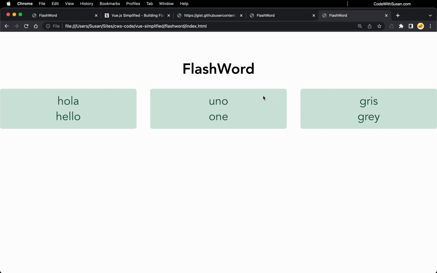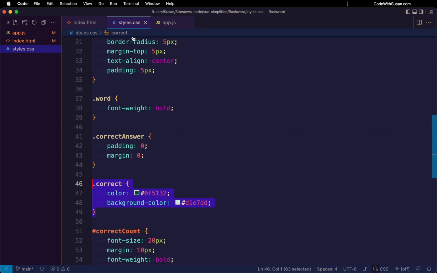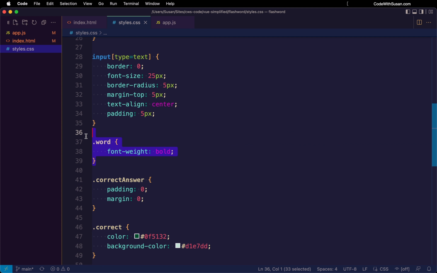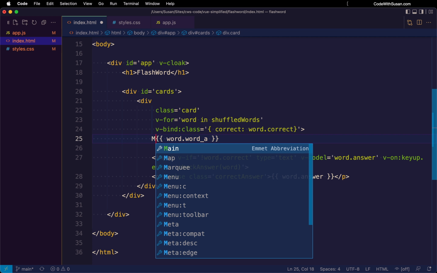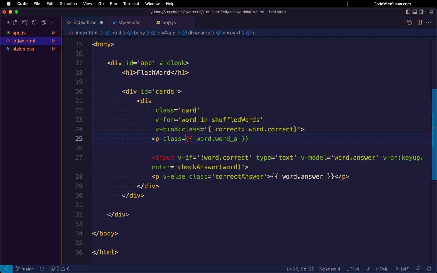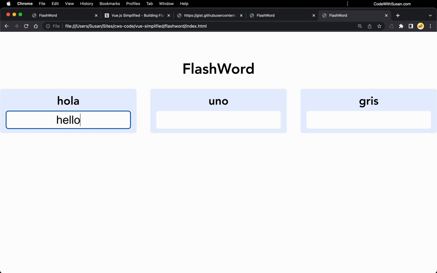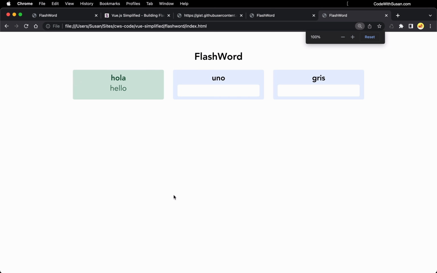I think there was another class I also had for the word itself that made it bold just to distinguish it from the answer. So let's add that as well. Yeah, there we go. So there's that class word I want to add. And I want this to look similar to the correct answer. So I'm also going to add a padding and margin of 0 to this. All right, so let's apply that. Wrap it around our word in a paragraph element. And check it out one more time. And that looks pretty good. I think my browser is currently zoomed in. If I zoom out, you can see what it'll look like at 100%. It looks a little bit more balanced.